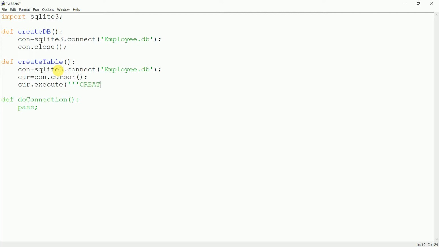What is the query? Create table emp. First I will have id, which is integer and a primary key. Then we will have name, which is text, not null. Then we will have mobile number, mobile underscore number, which is text, and that is again not null.